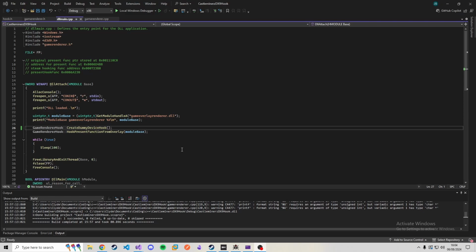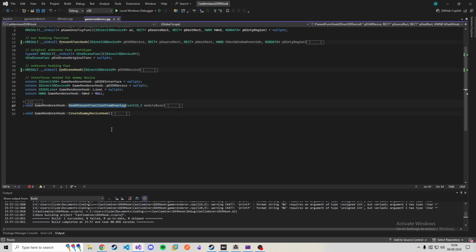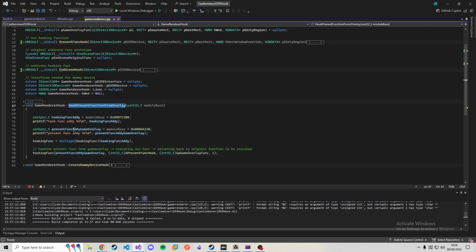Hello, so in the last video I showed you a method for how we can start drawing onto games using an overlay hook, through the game overlay renderer module, which is Steam's own way of creating a DirectX overlay. They hook the DirectX device. This time we're going to do something a little bit different, using a method called the dummy device method. Last time I was showcasing this function here, which hooks Steam's present function.